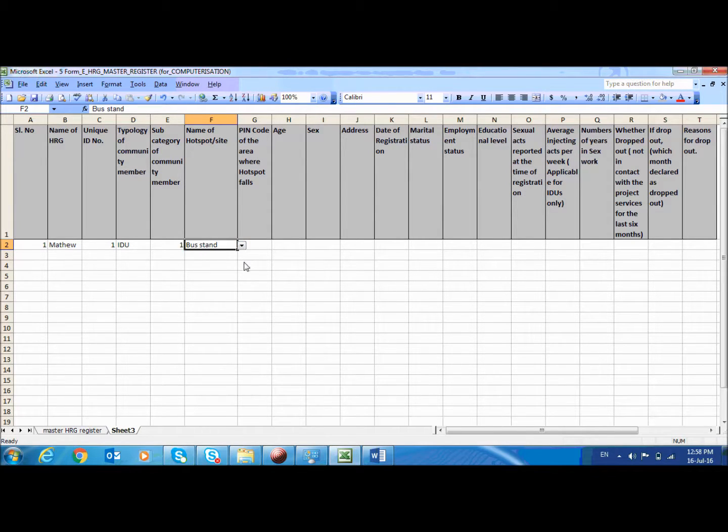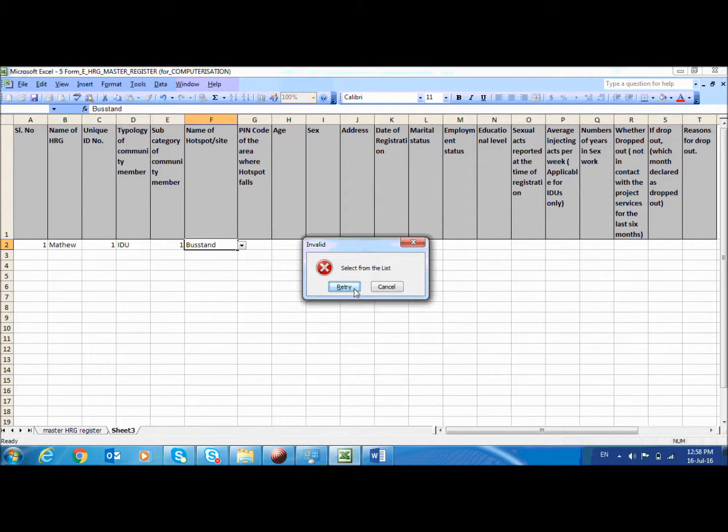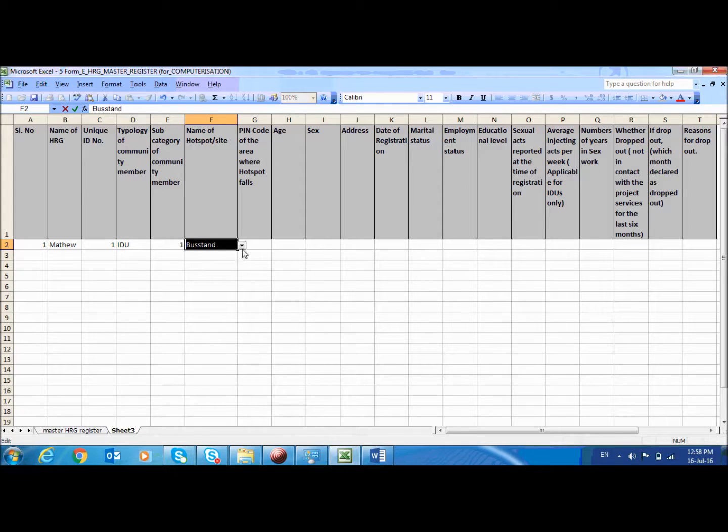So this is a good practice to avoid issues by entering the names of the places in different ways. So now if we enter invalid data here, if I enter bus stand, this is not going to accept. It is telling select from the list, retry. So suppose I enter bus stand, it is going to accept.